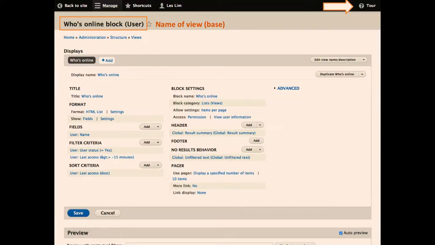So the title of the page is the view that you're looking at, the Who's Online block. In parentheses it says user, and that indicates what the base of the view is. And if you'll recall, the base of the view is the type of item that we are listing for this view. The base of the view is one of the only things in Drupal that you can't change after the fact. It's set when you create the view, and after that, if you discover that you made the wrong choice, you have to start over with a different view. Every other setting can be configured after the fact in this interface, but that's the only one which is immutable.